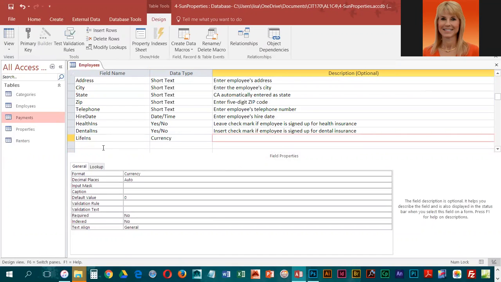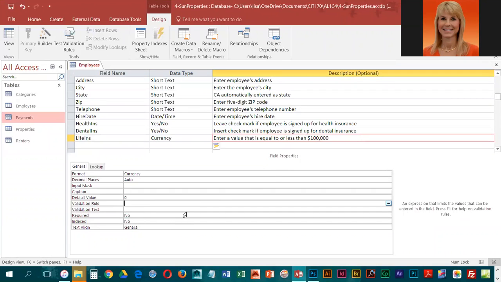And let's see. For description, enter a value that is equal to or less than 100,000. Now they do want, obviously, a validation rule on this. Well, oops, if you don't have typos. They want a validation rule that won't allow people to enter more than 100,000. So down in the validation rule, we're going to do less than or equal to 100,000.